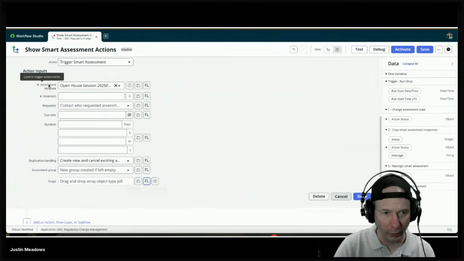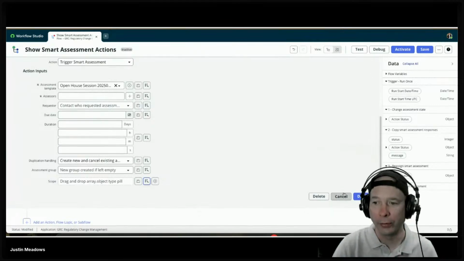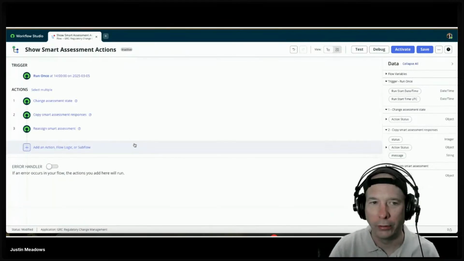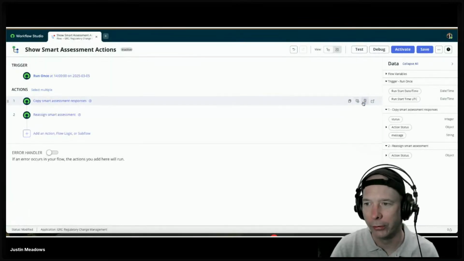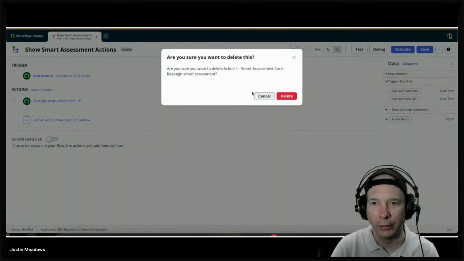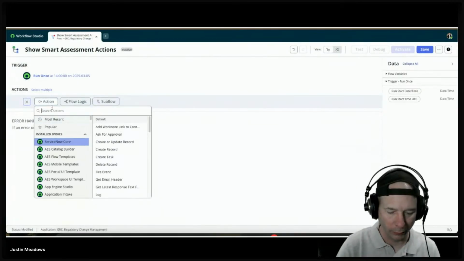The only thing that's required is the template and the assessors. And then we can trigger an assessment. So let's go ahead and get rid of those other actions now that we've gone through them all. And I'm going to do the trigger one to just see if we can trigger on the fly an assessment, smart assessment.